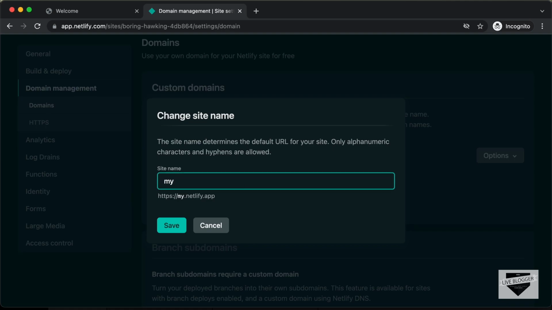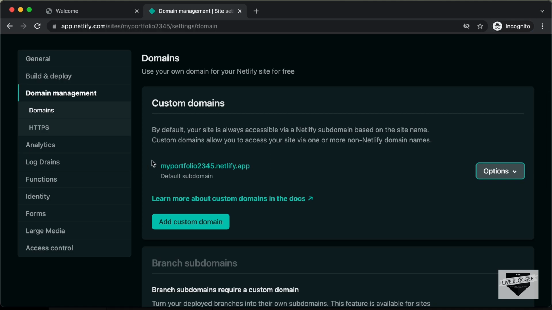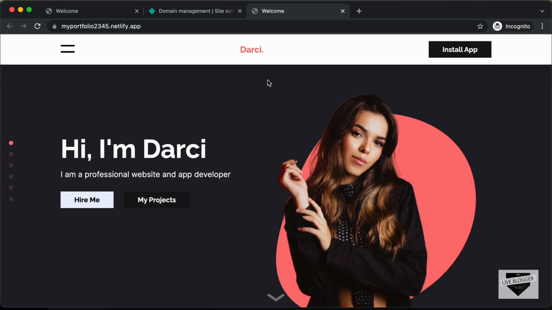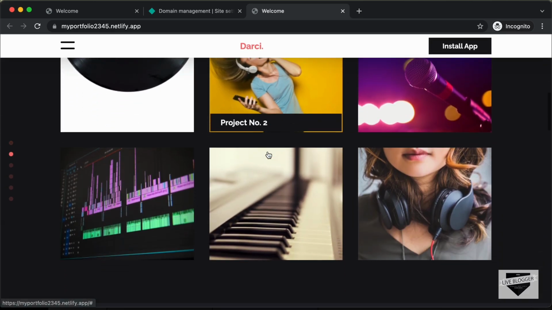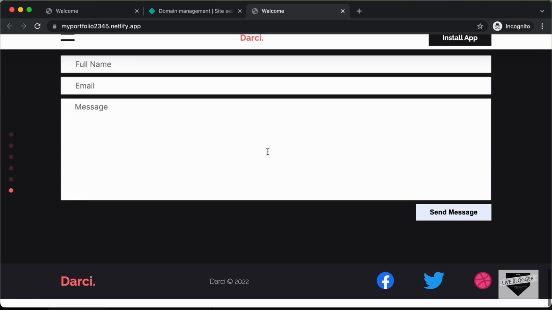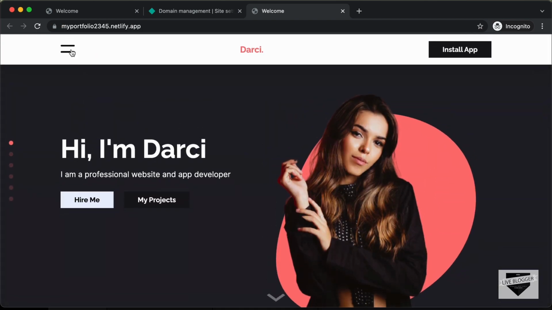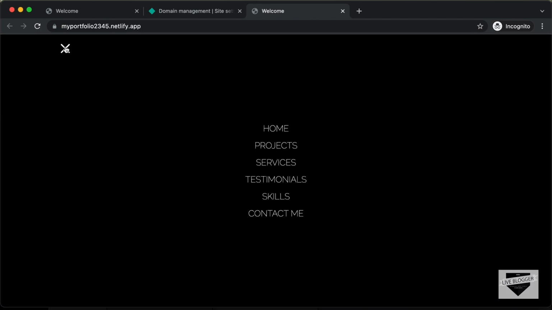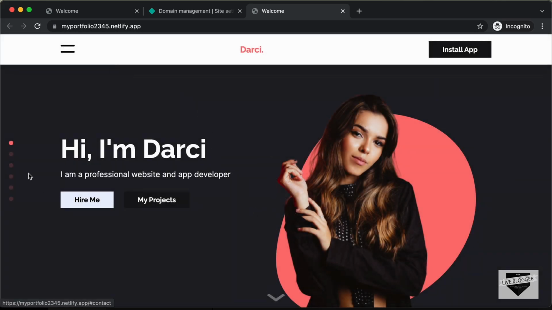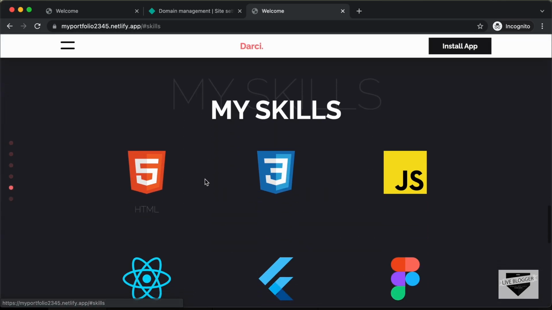And here we'll just add some URL. So I'll just type my portfolio. Let's see whether it is available. And this name is already taken. So let's add some random numbers over here. And now we can see this is the URL of our website. So let's open this. And this is how our website looks, and everything looks just as we designed. And we also have this menu button over here, and everything works alright. Let's click on one of these dots and we are taken to that section.